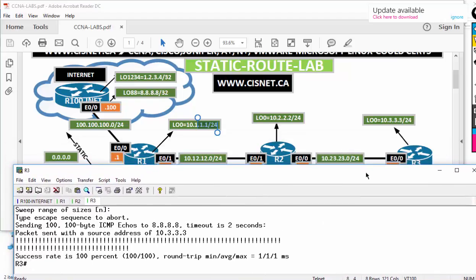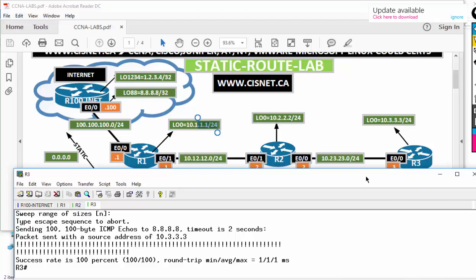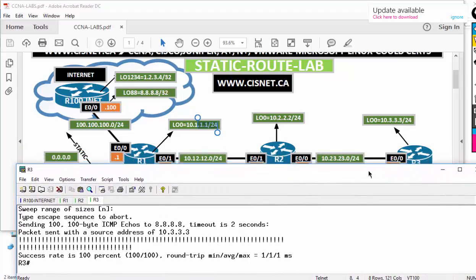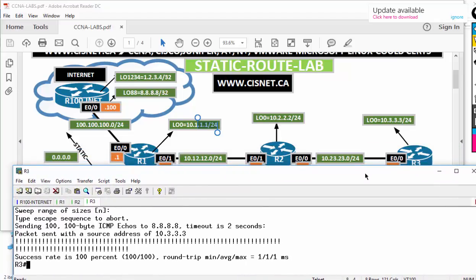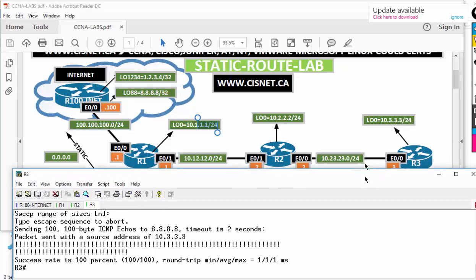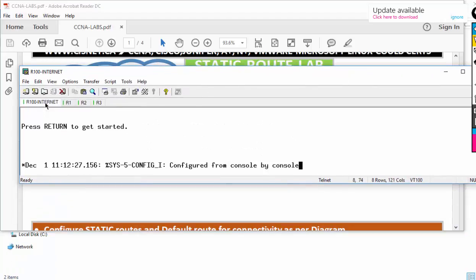Guys, I know this lab is a little bit extra confusing, but take your time, draw the diagram, watch this video a couple of times, you'll get it. Finally, I will capture all the static routes I typed. So try to screenshot the diagram or just draw the diagram. So let's see all the static routes.